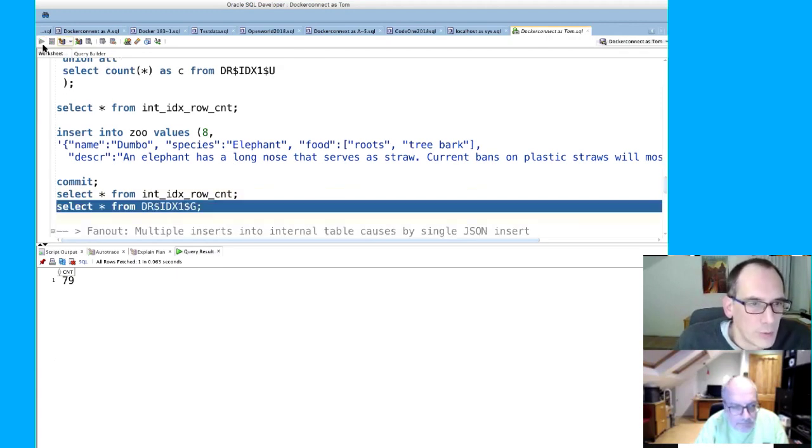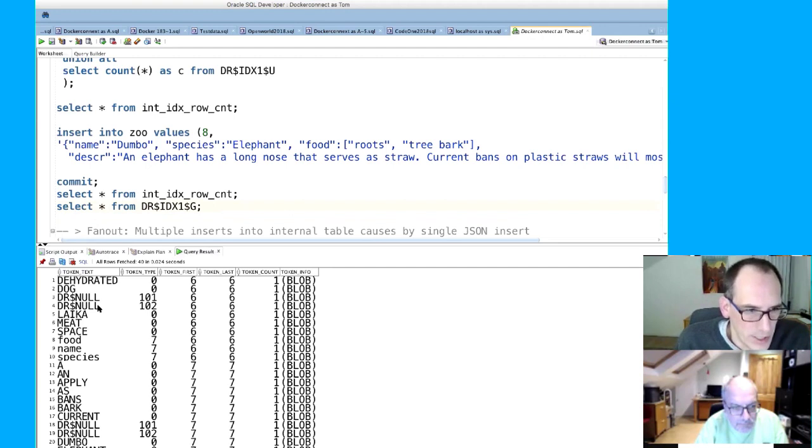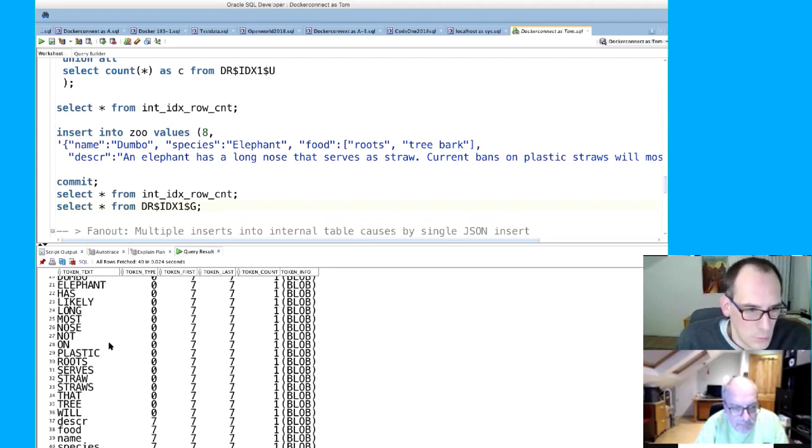And if we query this $G table, you actually see that what we inserted, our text here, got shredded or parsed into words, and that these words are inserted in our posting list. So that is just for you to explain why this fanout happens.